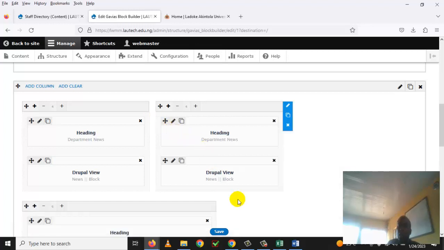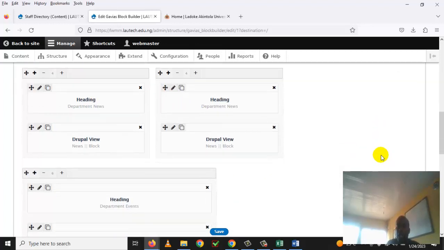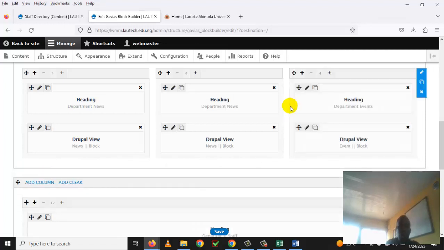Clone. So you can see that this one is now 4, and this one is 4. This block builder takes 12. So if I reduce this one to 6, if I reduce this, can we all see? If I reduce this, I will have a perfect 3-column page.